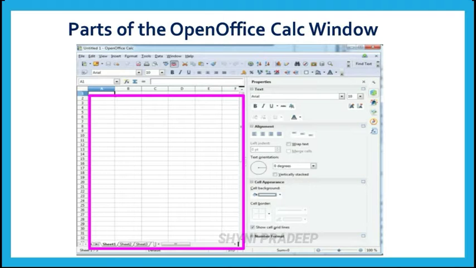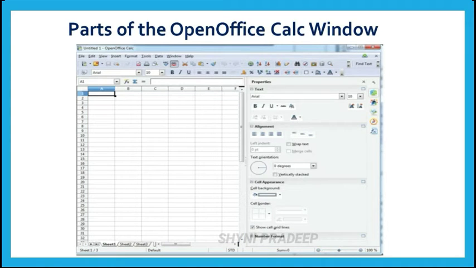Next, let us see the parts of the OpenOffice Calc window. There are many parts in the OpenOffice Calc window. What are they? Title bar, menu bar, name box, address box, formula bar, input line, control buttons, toolbar, quick function wizard, formatting options, scroll bar and status bar. Let us discuss them one by one.